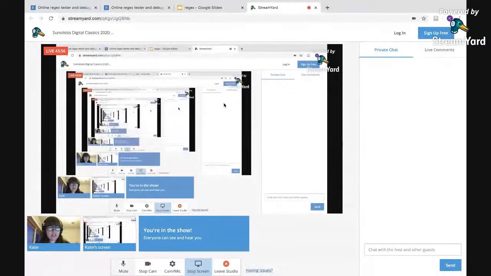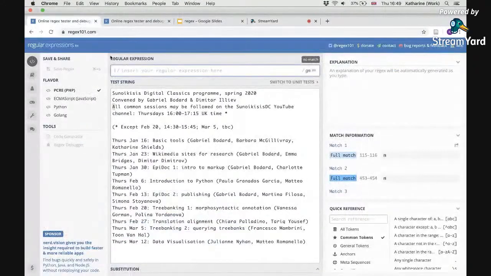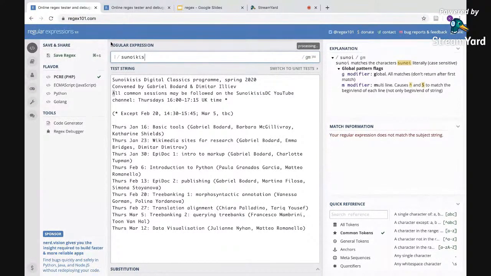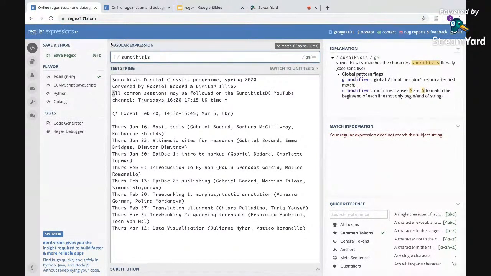So moving over to the next tab. I'm using Regex 101 to just briefly demonstrate this. If I want to search, for example, this text taken from the Sunoikisis page and I want to find the word Sunoikisis, I can type in Sunoikisis here, but it's not going to find it because it always begins with a capital letter. So if I change it to Sunoikisis with a capital letter, then it finds both examples.